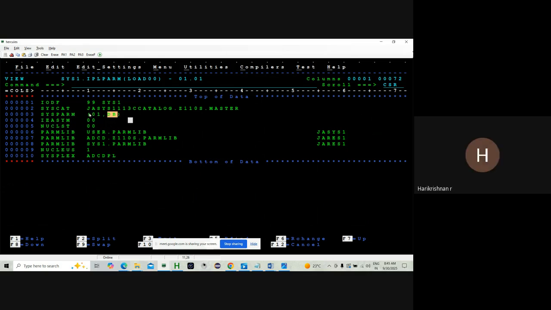Now, which is the second PARMLIB member which your system is reading during IPL? IEASYS01, correct. It is IEASYS. Which is the default IEASYS member?